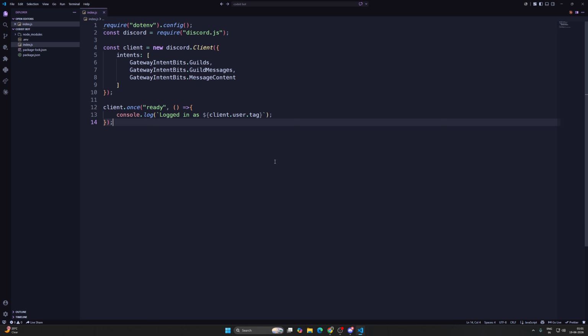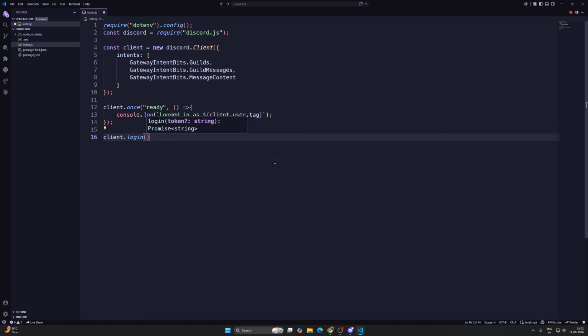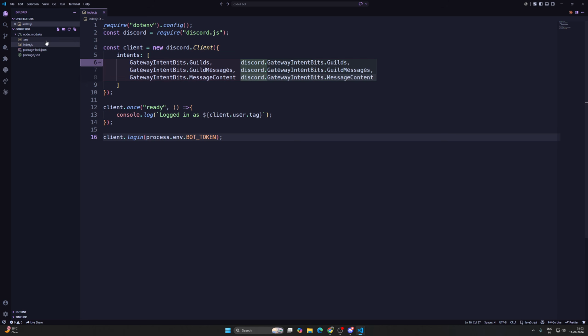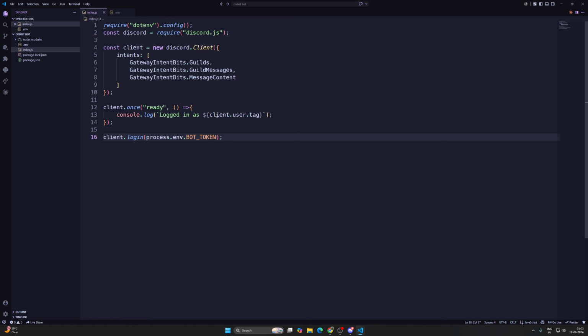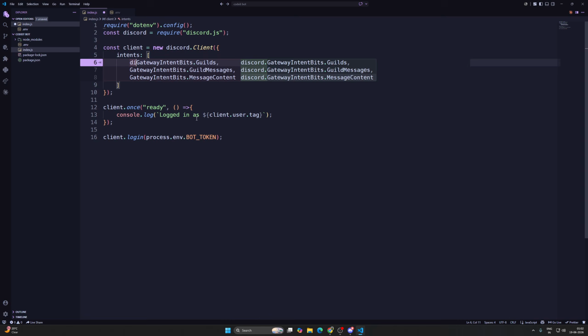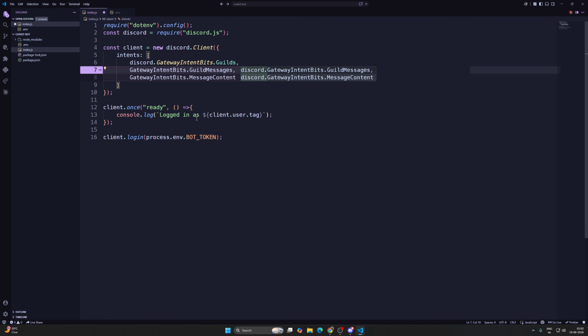And at the end we have to write client dot login, and in that process dot env dot BOT_TOKEN. So we are accessing this environment variable here, and here also instead of, yeah, I forgot to write discord.